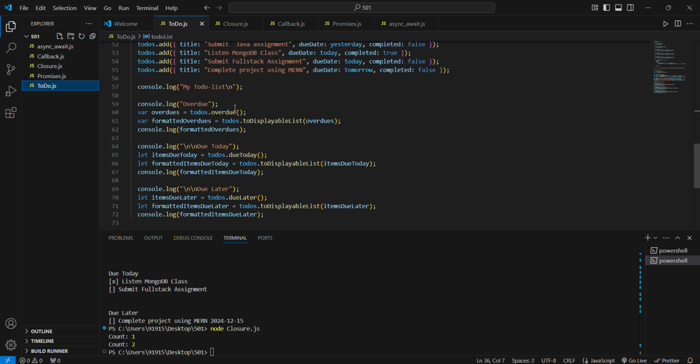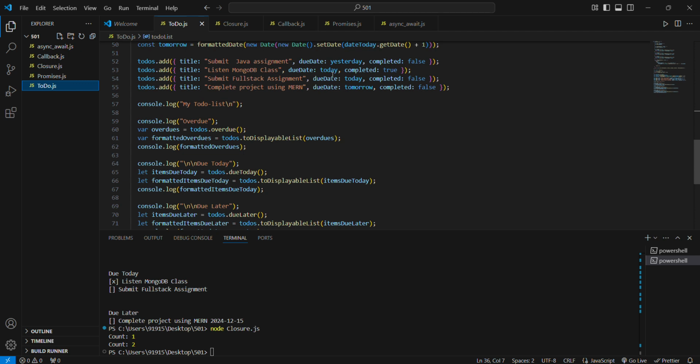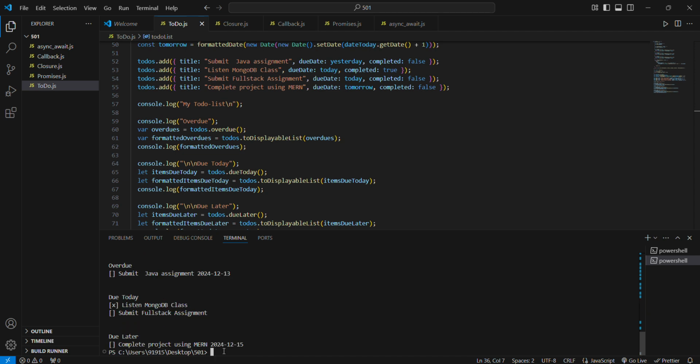Here the tasks are categorized into three groups: overdue, due today, and due later. This can be seen in the output. Here overdue, as the due date is before today, it comes under overdue. Due today, as the due date is today, the tasks are due today itself. As the date is after today, it comes under due later. That means you can do it later.